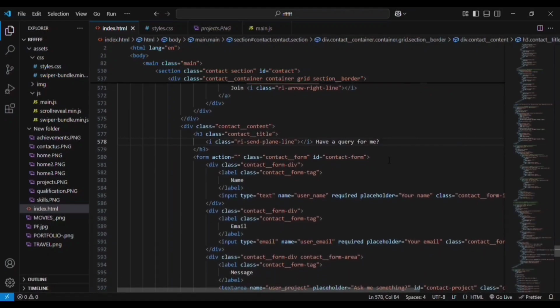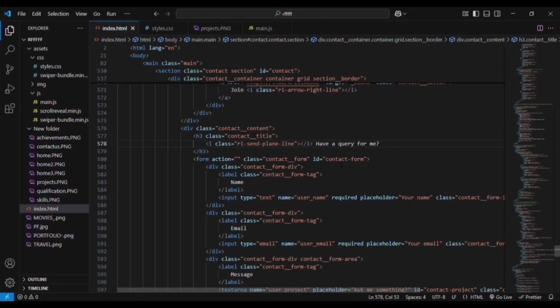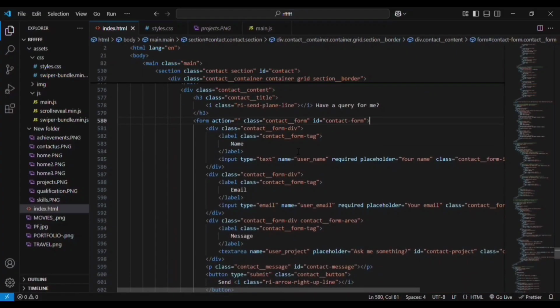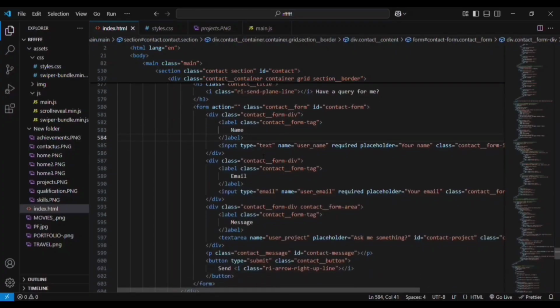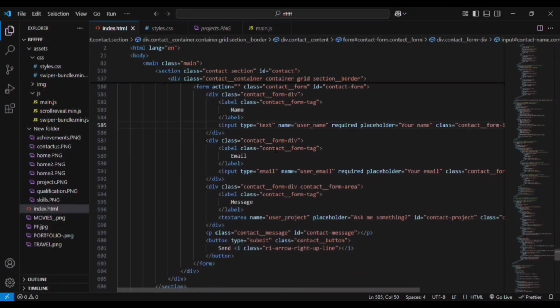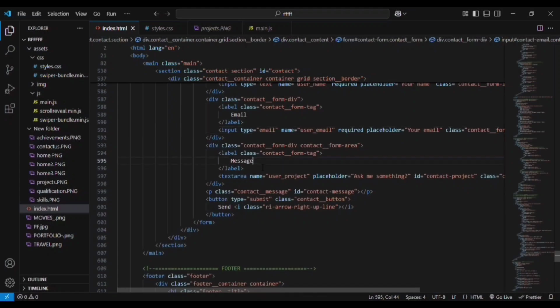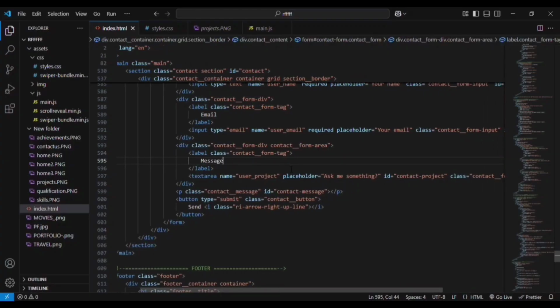Then the form is used here. For the form, I'm using a div element, the contact form div. Inside that I'm using a label, that is the name. Then I'm using an input tag for adding the input element, and the type is text. In the same way, the same div is copied again for email, and I'm mentioning the type is email. Then I have the label for message. For the message one, I'm using the text area, I'm not using input because the text area will give more space for the information that your user can provide.